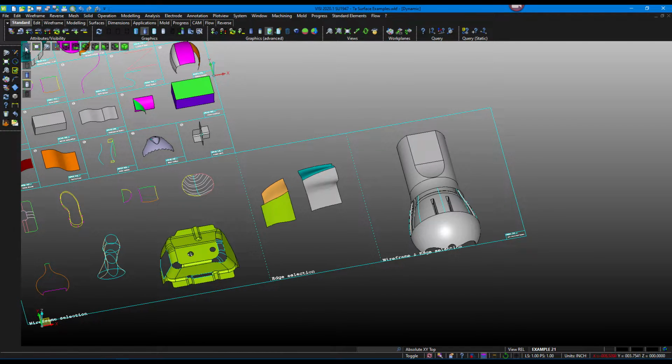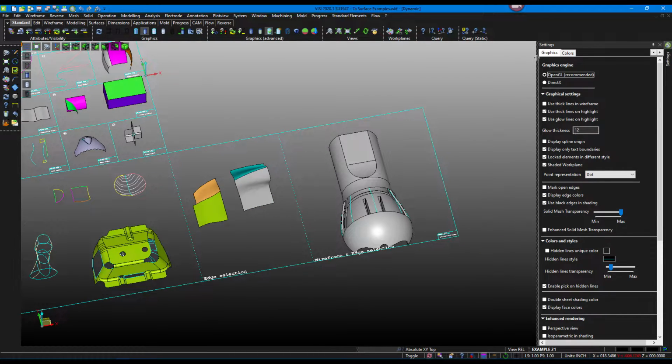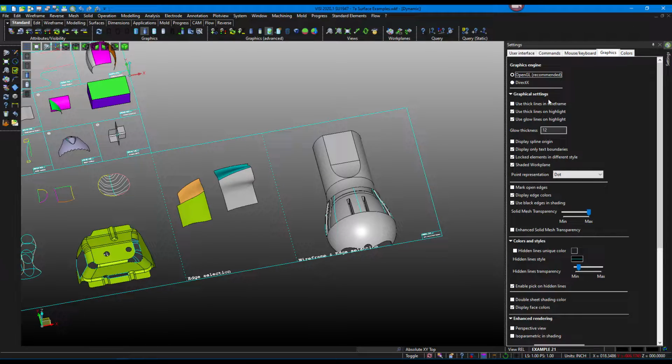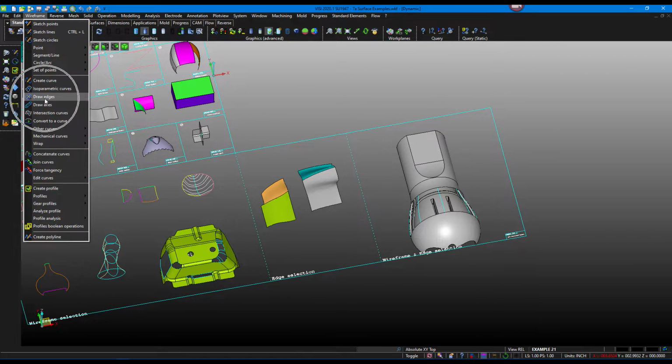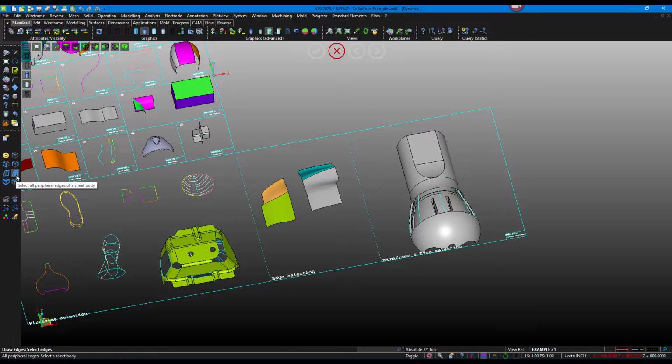So this is a knitted sheet body. We're gonna go to System Settings. The glow lines on highlight is really gonna help this stand out to us. With these settings set, we can go into Wireframe, Draw Edges. We're going to use the option of Select all peripheral edges of a sheet body. And like that, we can pick those up right away.